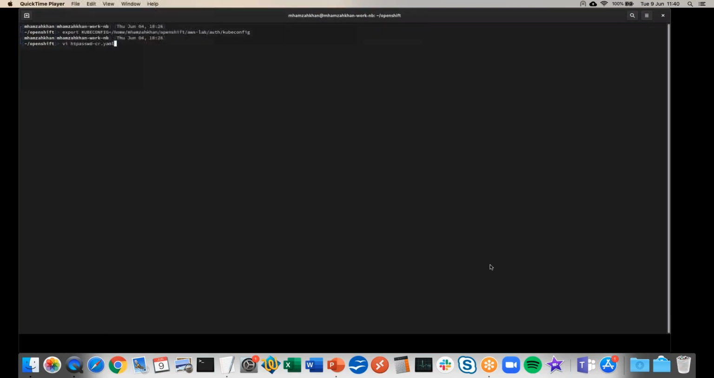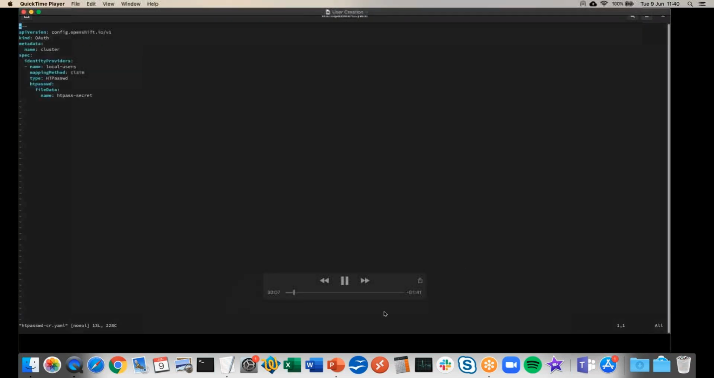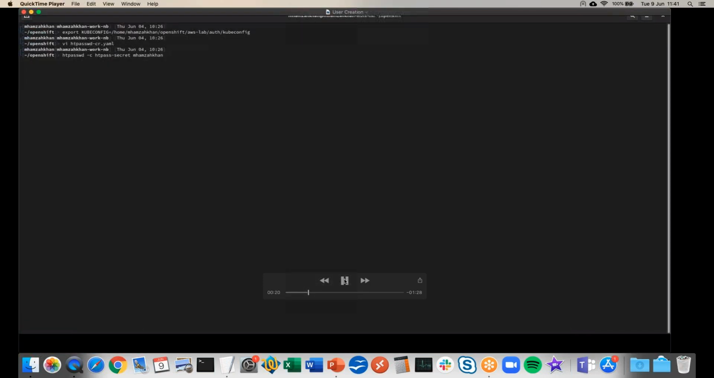So there's the kubeconfig environment variable, which just avoids us having to log in to OC. Right, here's the custom resource definition. You can see there it's an OAuth type and it's an identity provider. We're going to use htpasswd as our type of identity provider, and the important bit here, the password file data there is htpass-secret. So that's actually the name of the secret which is going to house our password file. Just highlight it there. That's the name of our identity provider, the type, and the secret that we're going to use.